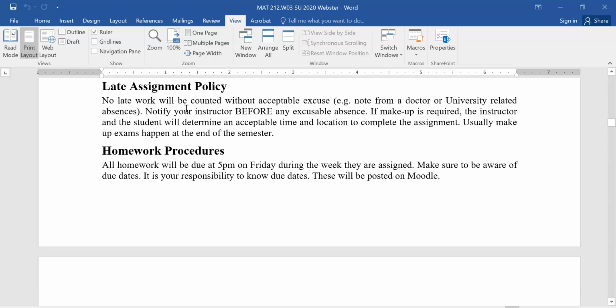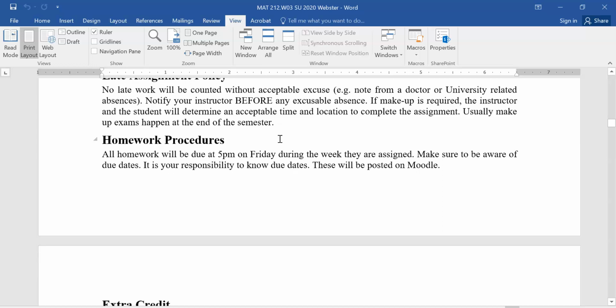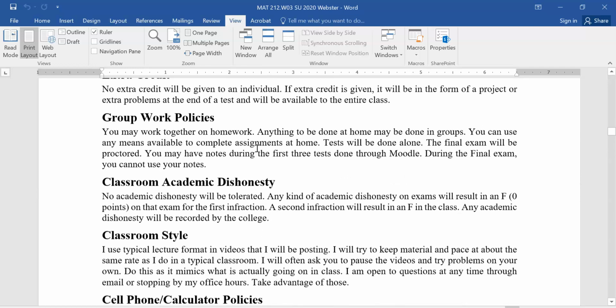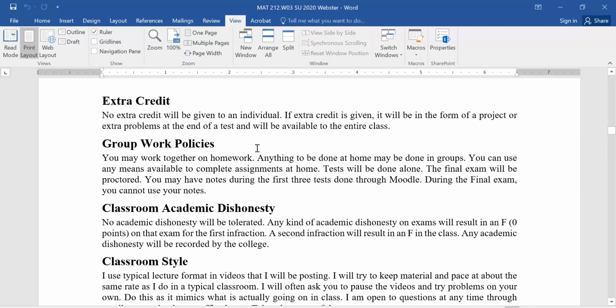Make sure that you're on top of the due dates. Remember, all quizzes are due at 5 p.m. on Friday of the week that they are due. So make sure you get those done early. Anything else? Homework procedures, I already talked about that. Everything's on Moodle. I don't give any extra credit to an individual. If I do give extra credit stuff, it'll be available to everybody in the class.